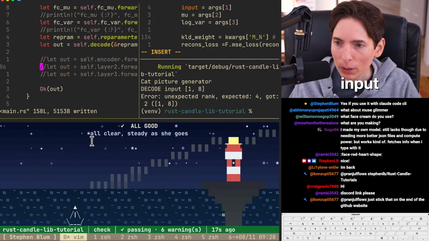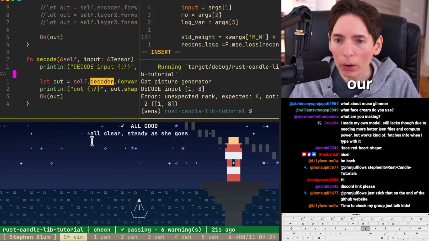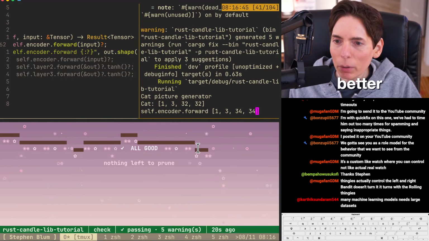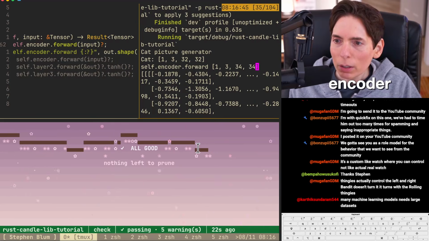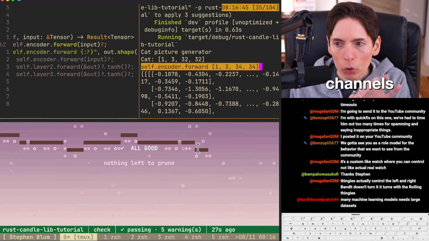Decode input 1 by 8. And then what is our decoder? I need to see something better. Cat self-encoder. Here we go. Okay, so see, that's what the current shape is: batch, channels, width and height.